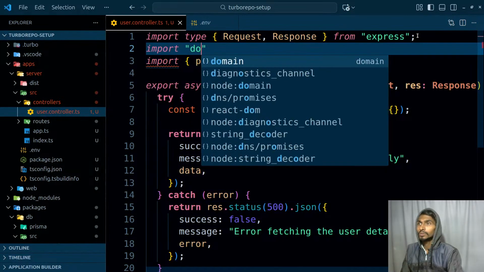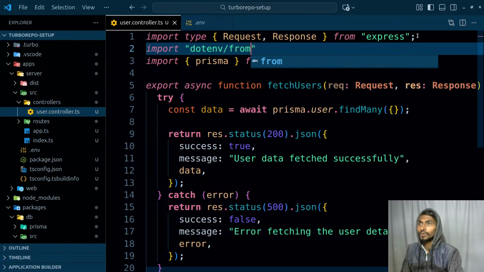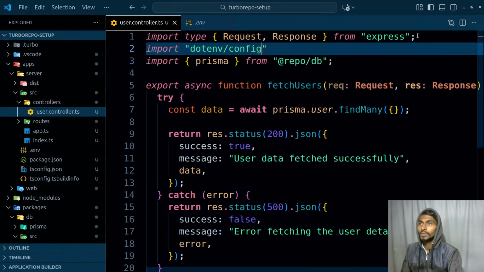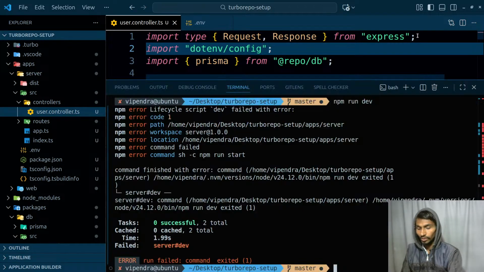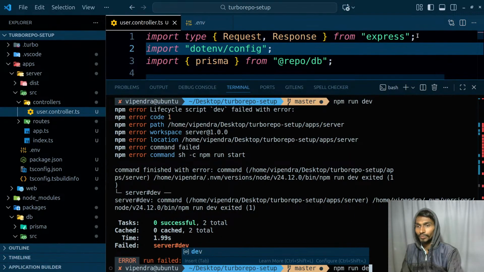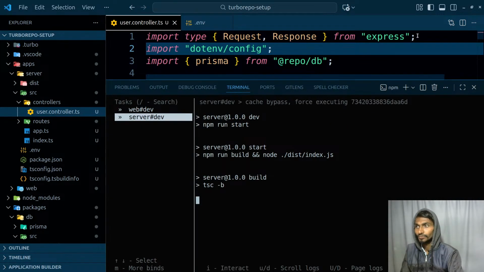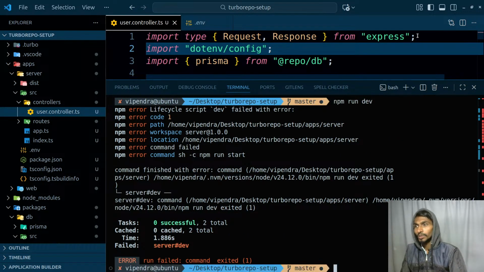So import .env from import.env config. That's it. This is how it's going to go. npm run dev, and let's see whether I get the result. Turns out I'm getting the same result right now.